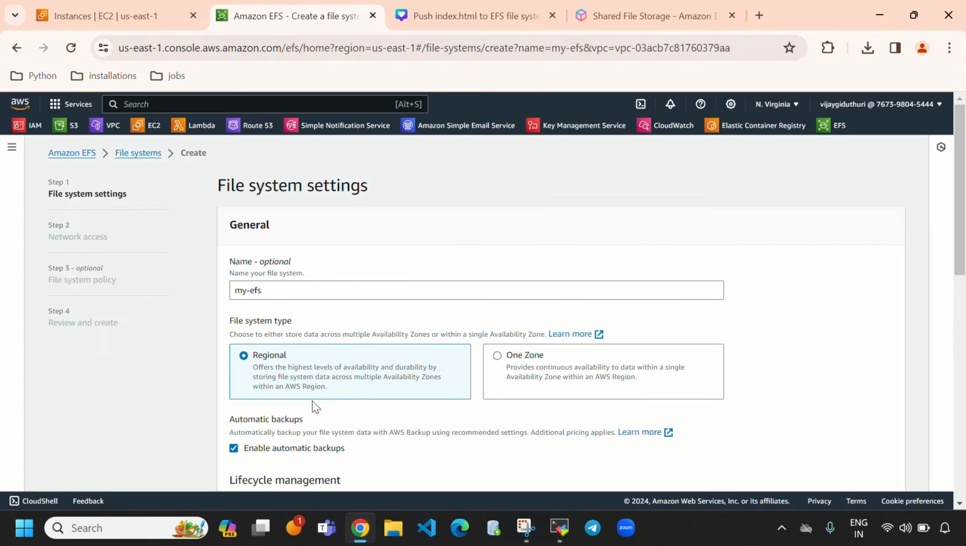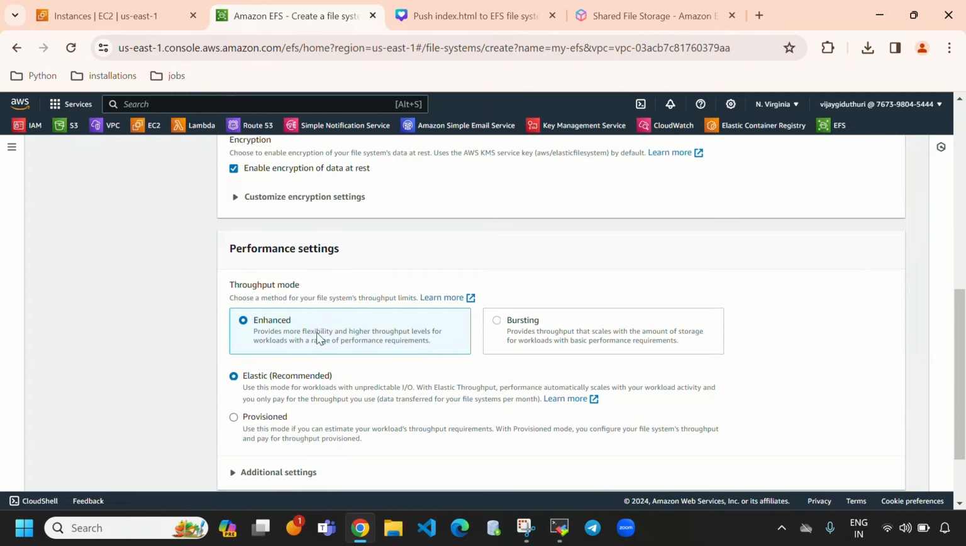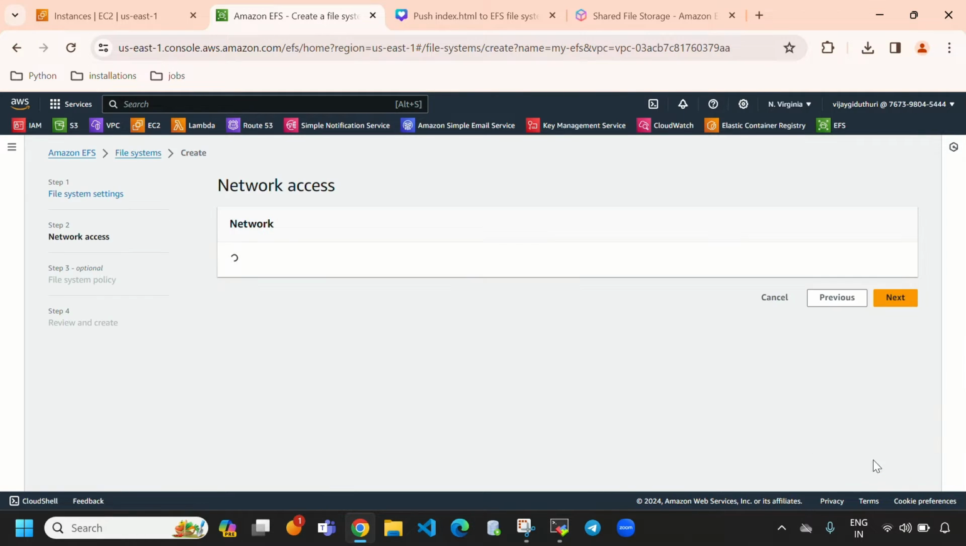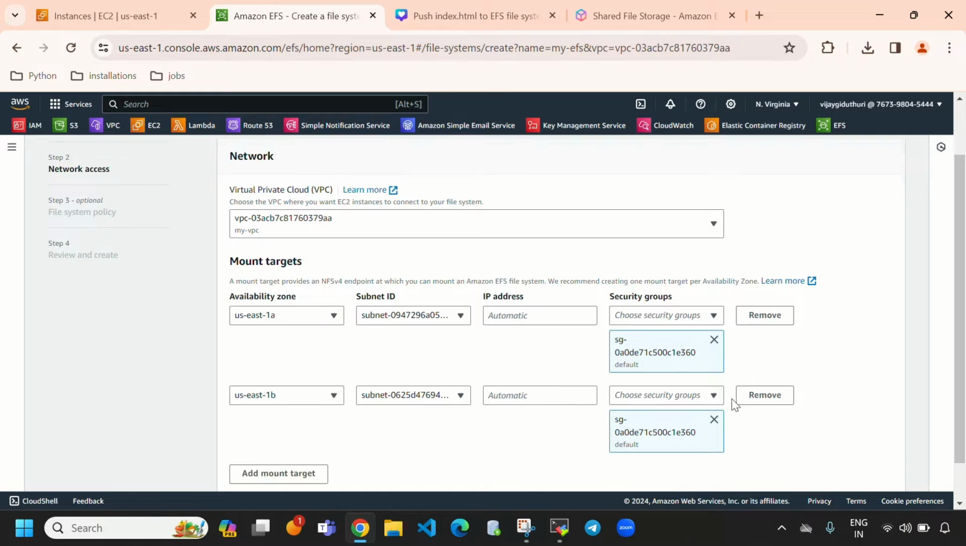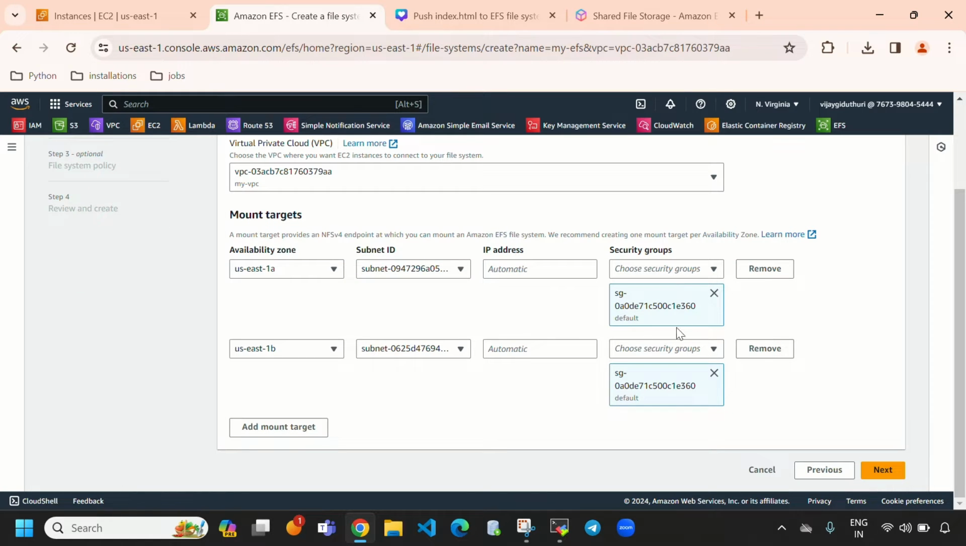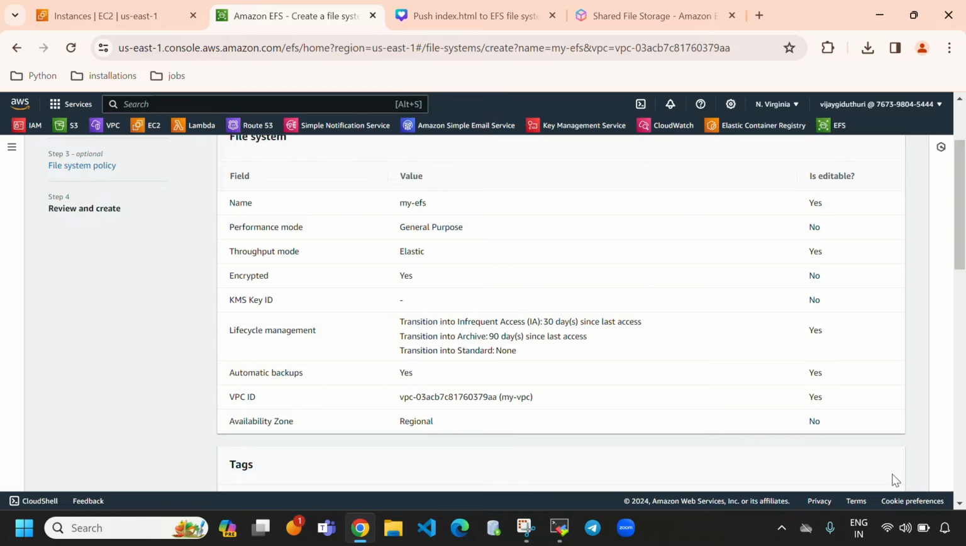And I'm going to select customize. Here we are going to select regional, and we are going with enhanced mode, and select next. In networking we are going with my VPC, and we are going with the default security groups, and you can keep your own security groups. If you are going to create some other security groups, you need to attach the security groups here, guys, and simply select next and select next.